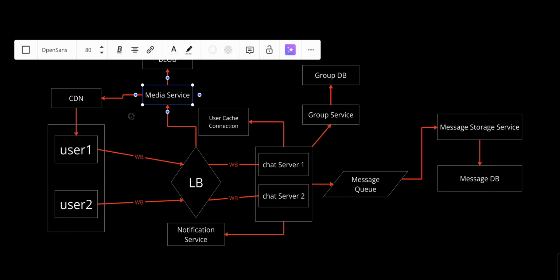We might talk about some things in the deep dive, like WebSockets, which are the backbone of real-time messaging. Unlike traditional HTTP, which requires repeated handshakes, WebSockets maintain a persistent connection between the client and the server. This reduces overhead and allows seamless bidirectional communication.